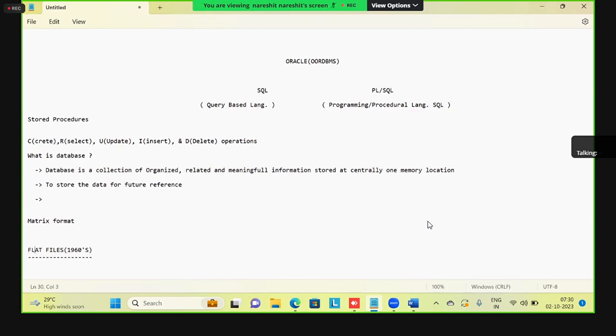Flat files means, guys, notepad files as a backend. As a backend database, they were using Notepad, Word documents, Excel sheets. As a backend, they preferred these only. At that time, there was no Oracle. But in the 1960s, they found some drawbacks, guys. What are the drawbacks?